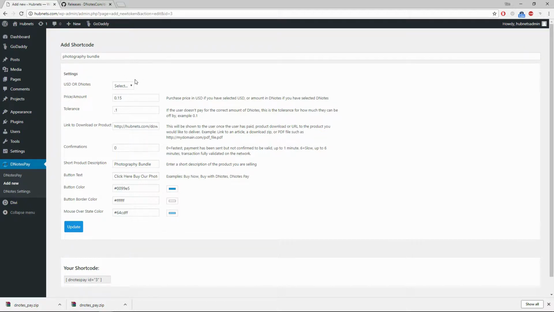We can see you get to choose between accepting a US dollar denominated amount of DNotes, so say $5 worth of DNotes or 15 cents worth of DNotes, or you can choose to accept 0.15 DNotes itself. But in this case, we're going to go for 15 cents worth of DNotes.